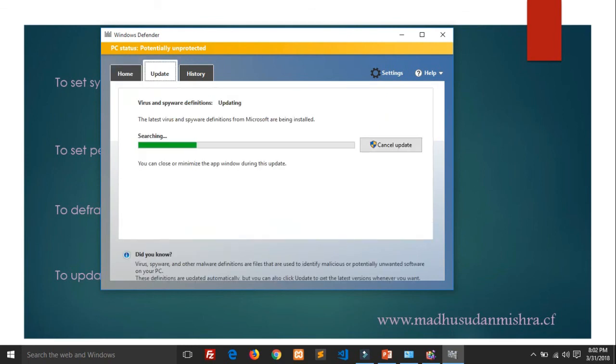So guys, these are a few of the ways through which you can improve the performance of your operating system, specifically in Windows 10.